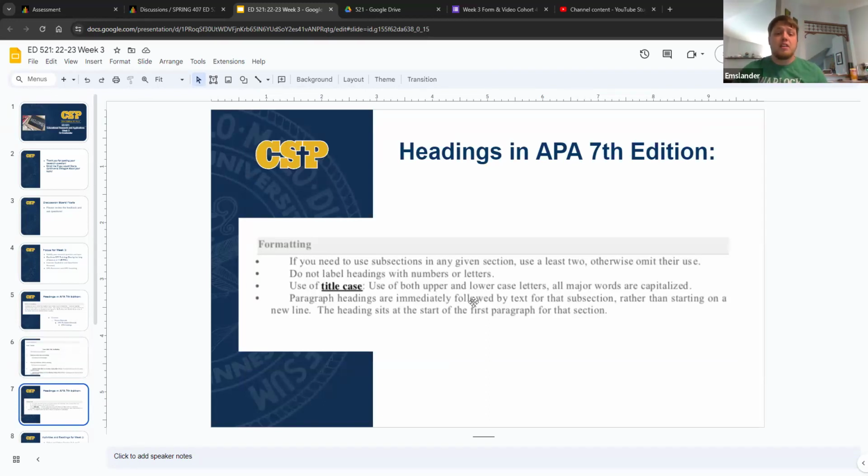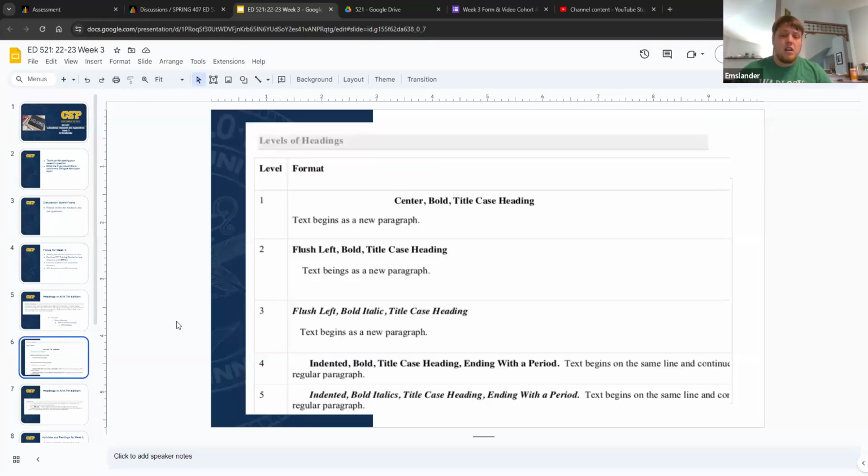Paragraph headings are immediately followed by the text for that section rather than starting on a new line. Again, that's these ones down here. And if it's confusing, go to the APA manual and look at the examples that they have.